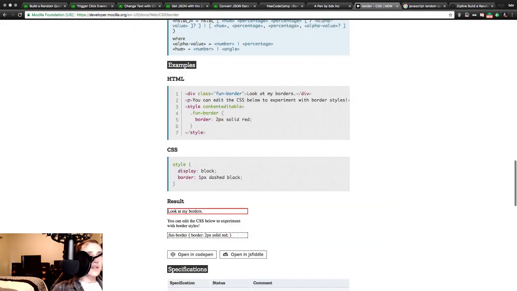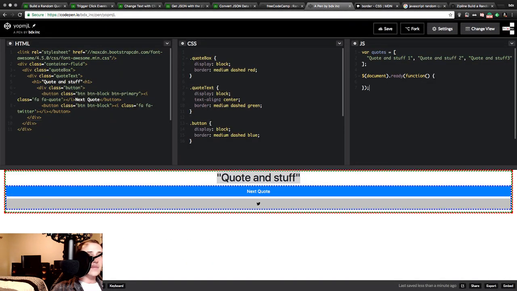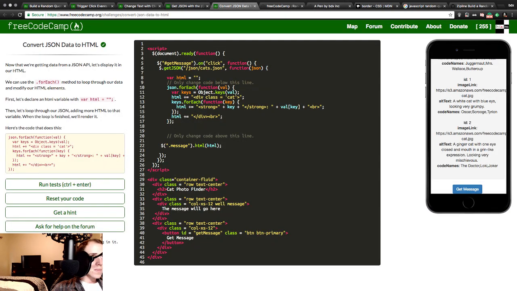Let's do this. Let's start typing. So, variable quotes, 1, 2, and 3. Document.ready. We want it to take get message on click function. All right.